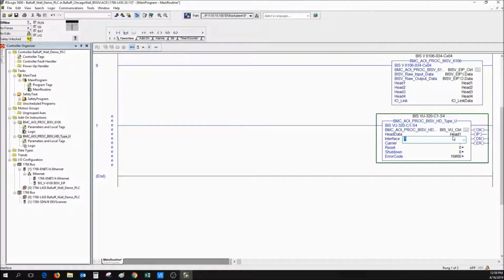Next, we will create tag names for both the interface, which is for the command controls of the VU, as well as a tag that shows where the data would reside.